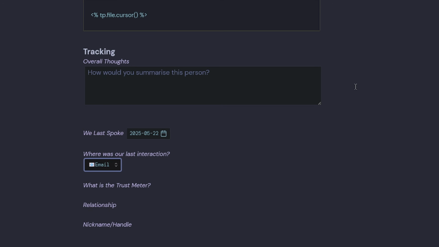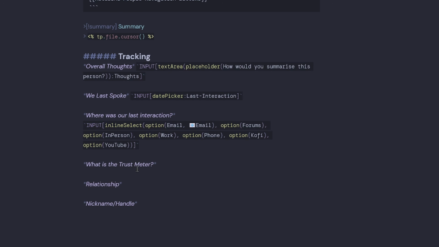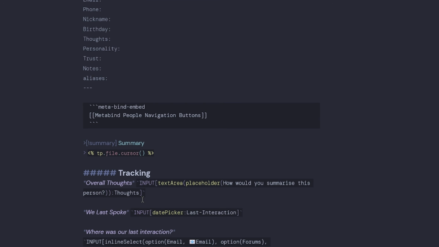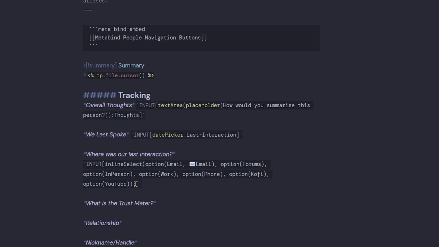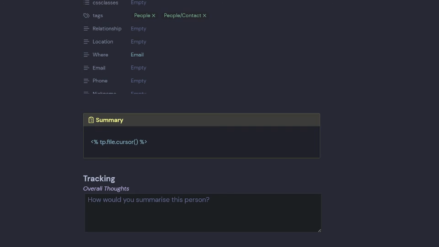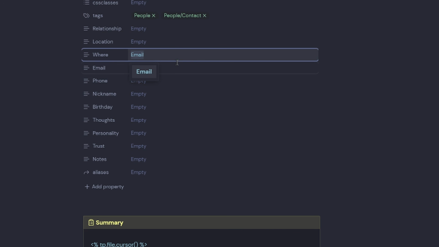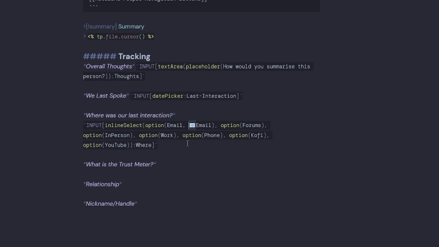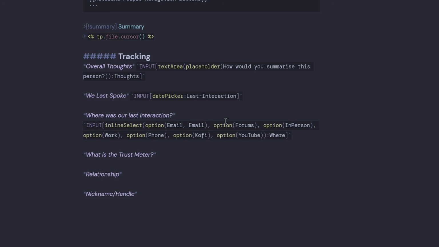Now, we haven't bound it to anything yet, so we need to bind it to a YAML property. So we go colon, and we're going to bind it to where. So we'll put where. And now when we select email and come up here, we can see that email is populating in the where property. If we wanted it to have the emoji, then we'd have to specify it in the first option here as well. But it's totally up to you how you want to do it. I'll just leave it blank for now.